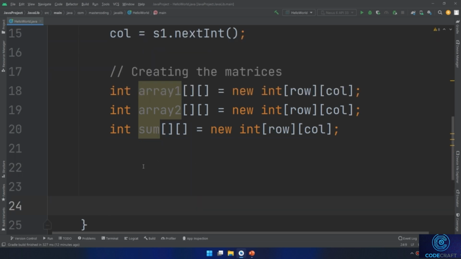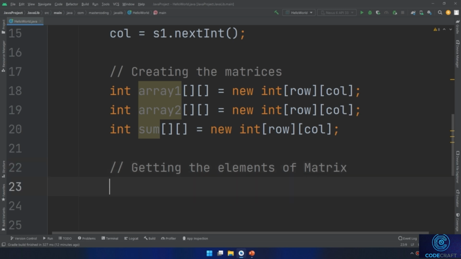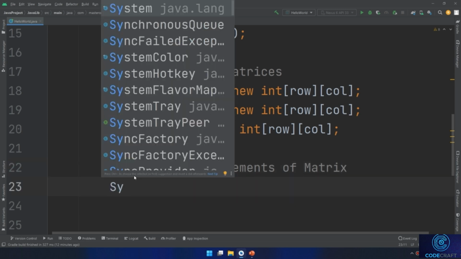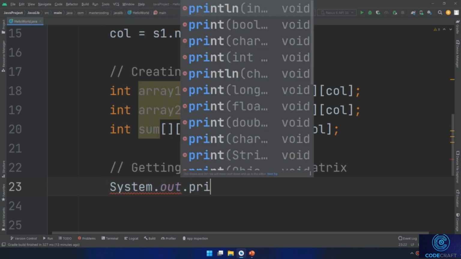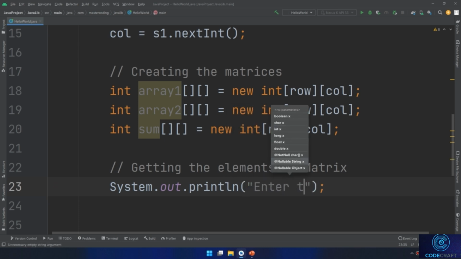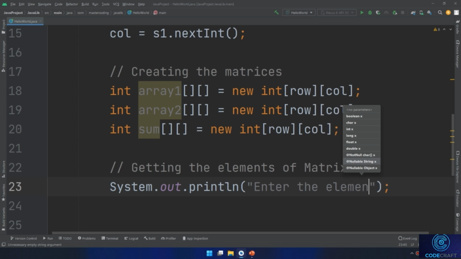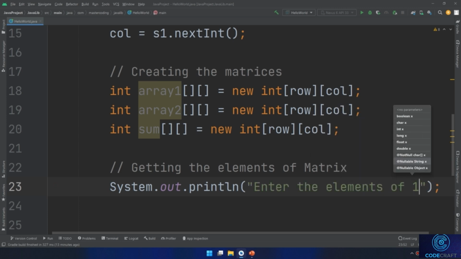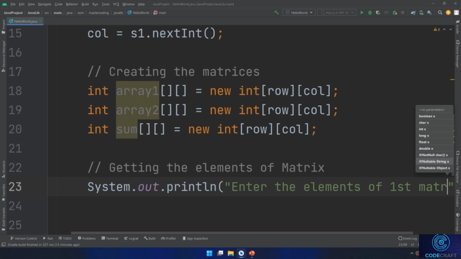Okay, now let's get the elements of matrix 1. This will allow the user to enter the elements of matrix number 1. System.out.println, enter the elements of first matrix.